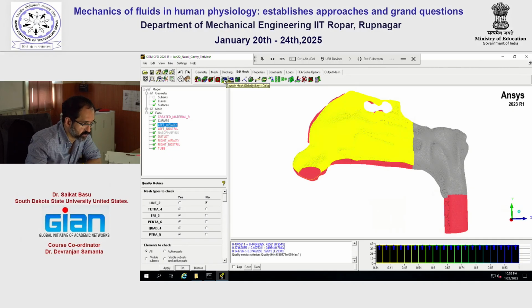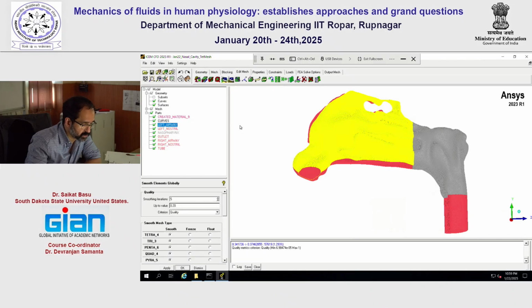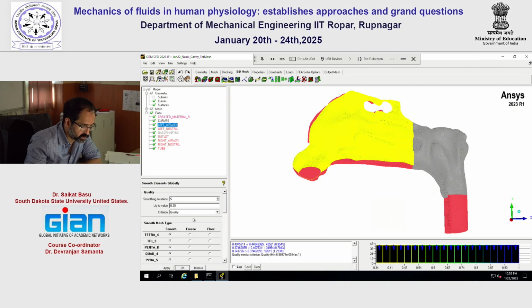To do that, we go to smooth mesh globally. You can do it locally as well if you know the problematic areas, but most of the time the global refinement works. You can change these values. The default is 5 iterations and up to 0.2. You can change this 0.2 number as you go on. So let's first try with 0.2. Apply.